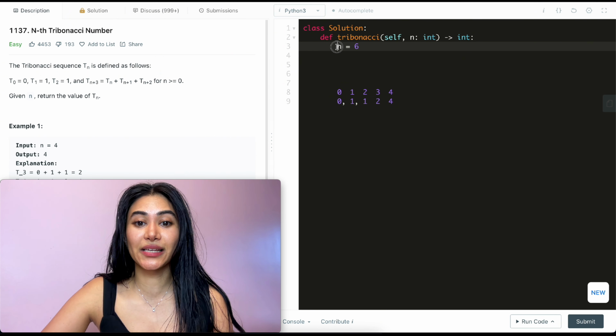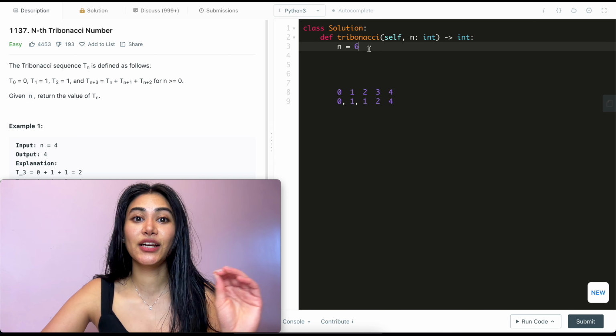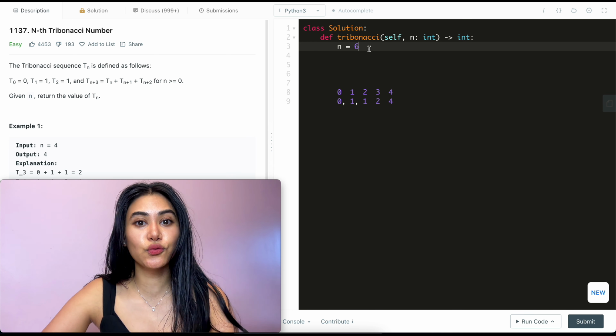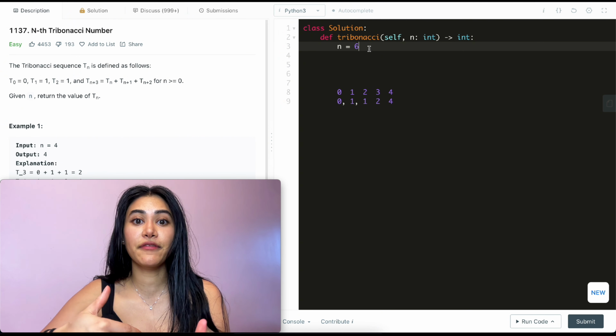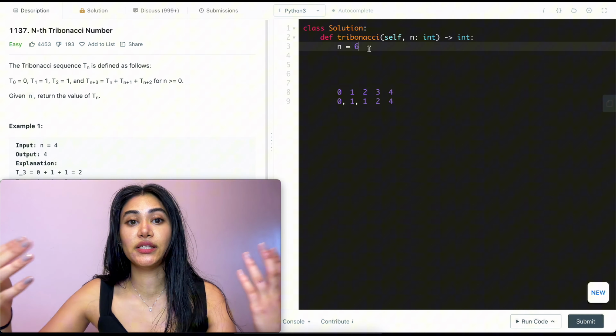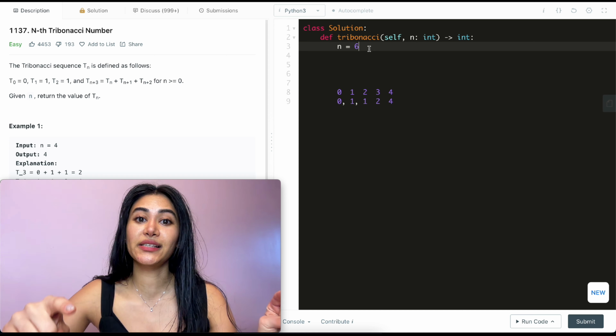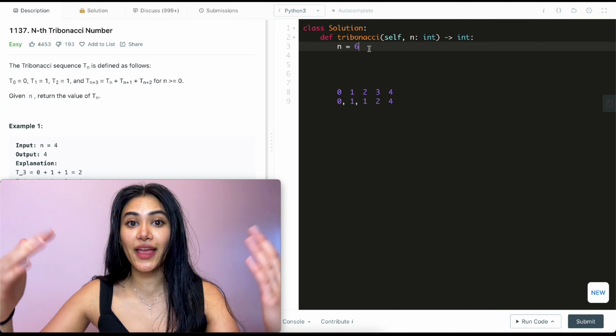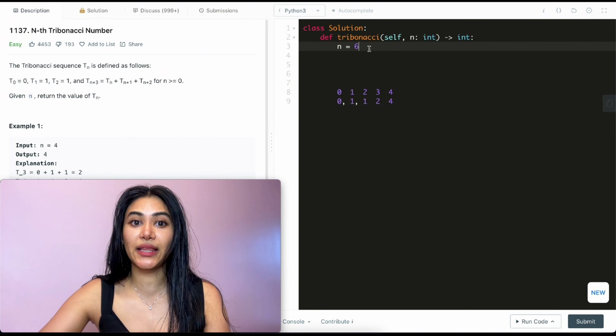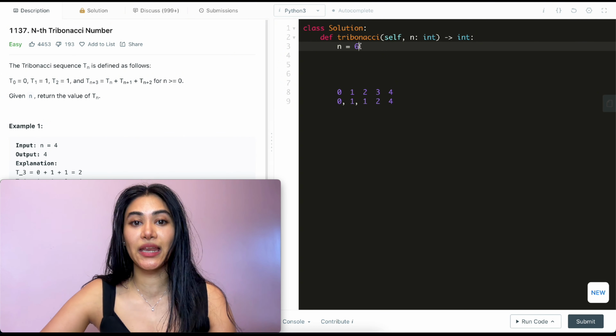So say our input example is n equals 6. We want to find the sixth Tribonacci number. How are we going to do that? We know in order to find the sixth Tribonacci number, we need to sum up what we have at T of 5, 4, and T of 3. But in order to know T of 5, 4, and 3, we need to know those previous three numbers. So what we're going to do is start on the very bottom and just work our way up, building up every single digit in that Tribonacci sequence until we get to n being 6.